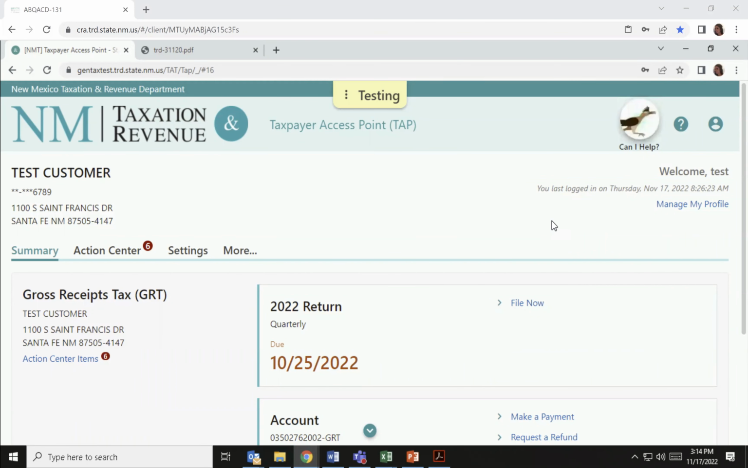Hello, today I will be demonstrating how to use the resident preference application through the Taxpayer Access Point or TAP. In order to access the application, you'll need to be logged into your account. So if you don't have a TAP account, you'll need to start there. Otherwise, log into your account and you'll be here on the home page.